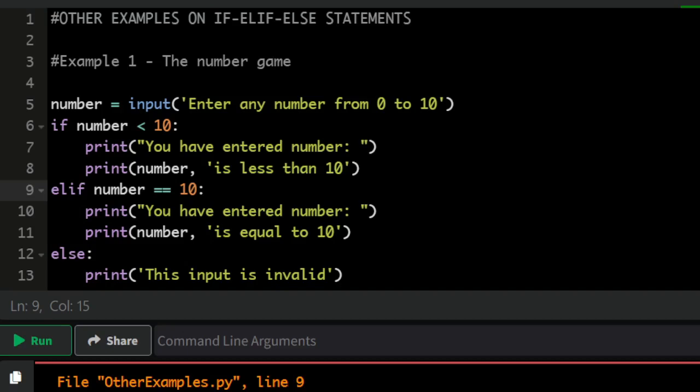Remember I told you earlier that when you are using comparison, when you are trying to compare two entities, you don't use single equal to. Single equal to is used to assign values to a variable, but double equal to is used to compare values on both sides. So please pardon me, I made a mistake.